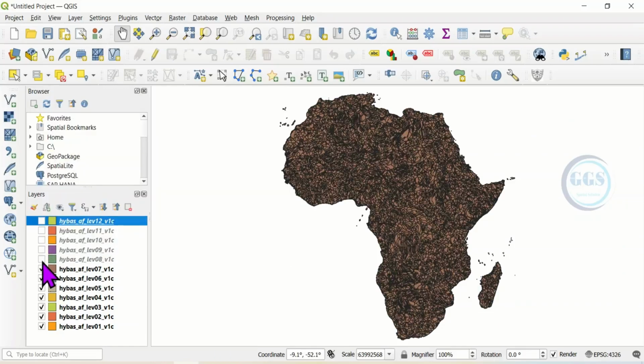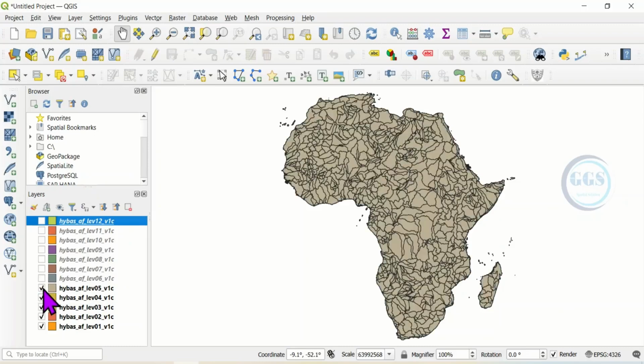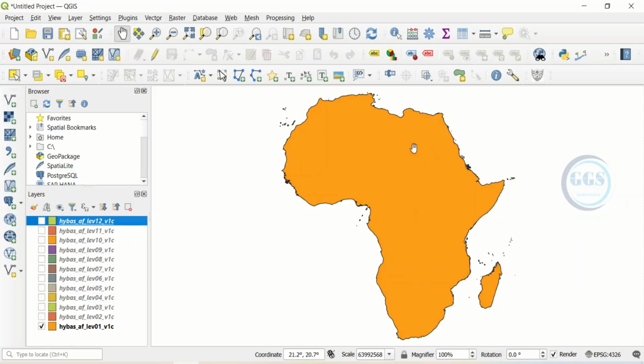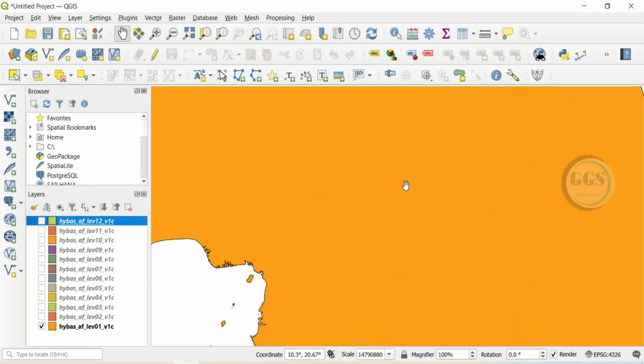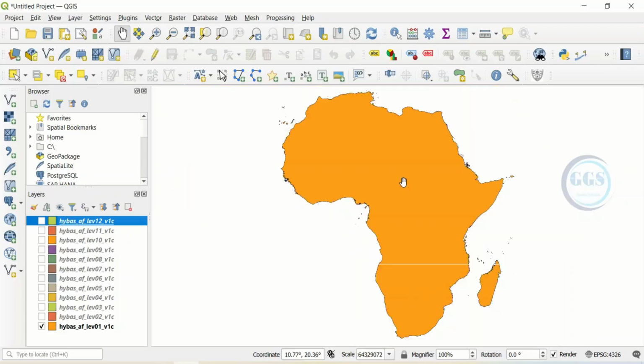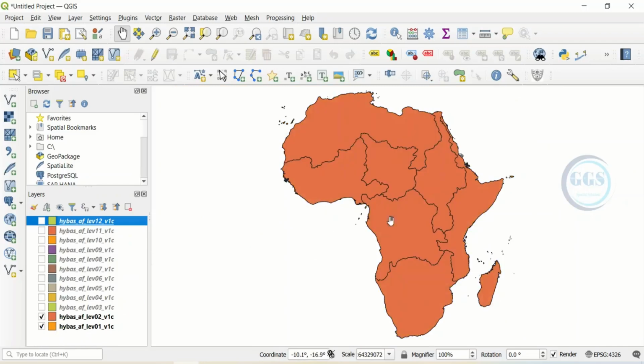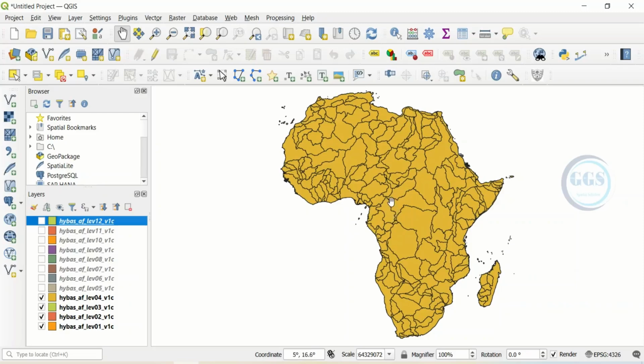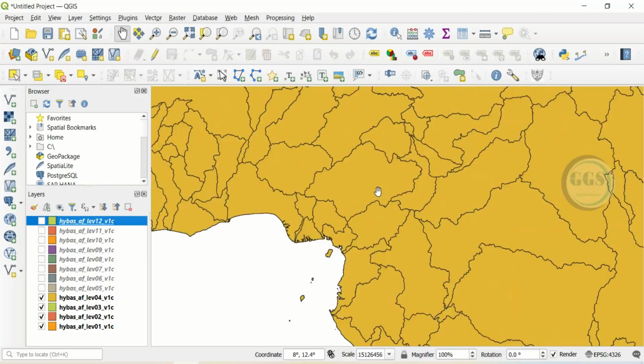I will zoom in to show you what it means. This is the whole of Africa. You can see the whole of Africa here. Now, the whole of Africa is level 1. Then level 2, Africa is subdivided into major basins. You can see it here. And we have level 3, where it's further subdivided into sub-basins. And we have level 4. I think level 4 is okay for us.